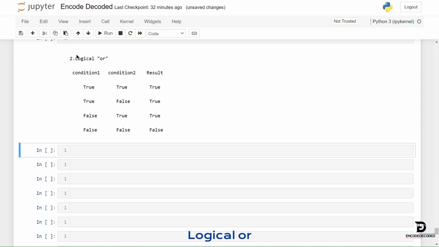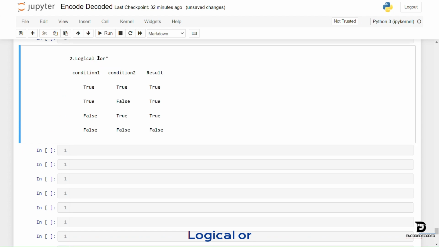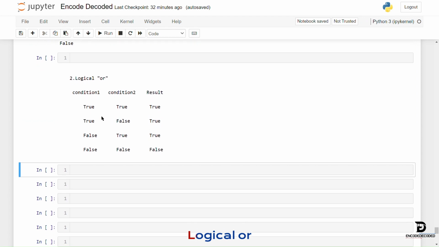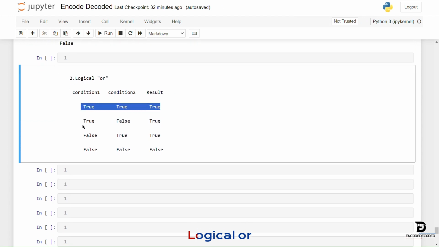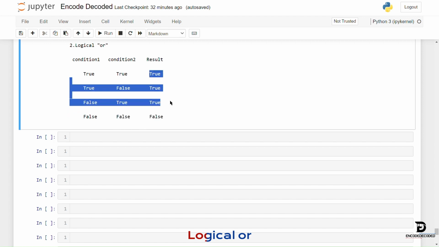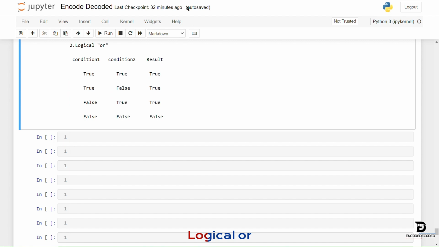Now the next one is logical OR. Here it is the truth table for logical OR. Condition 1, condition 2 and followed by result. Here also we will see if the both two conditions are true, then we will get output as true. And if the one condition is also true, then we will get output as true. So here we can understand that if the both conditions are false, then only we will get output as false, otherwise we will get true. If the one condition is satisfied, then we will get output as true.